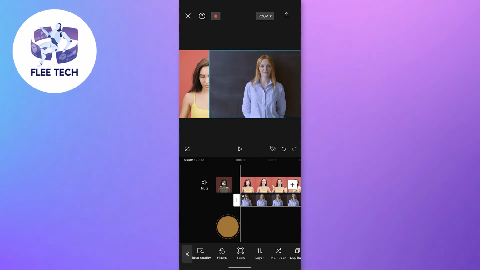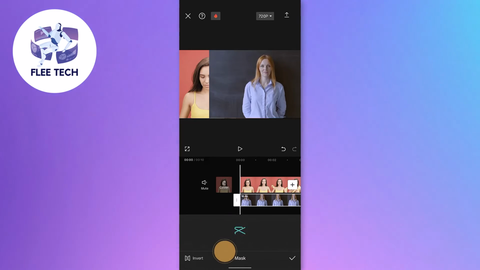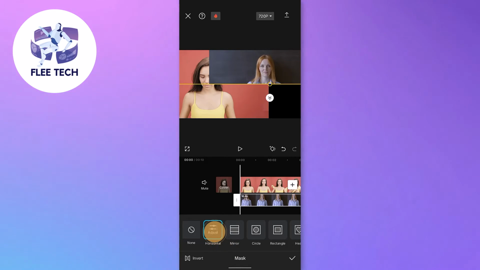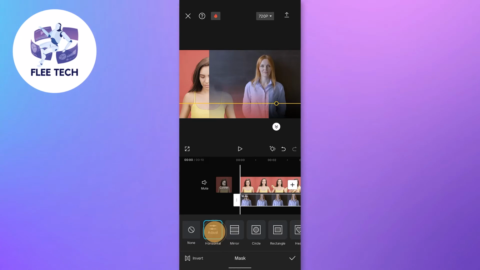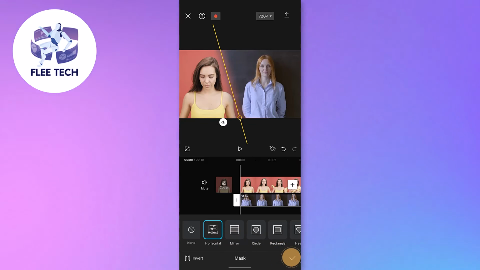Next, swipe the menu bar to the right, and from the options, select Mask. In Mask, select the horizontal. Now, adjust the mask position and feather on the canvas. Once you're done, tap on the Apply button at the bottom right corner of the screen.